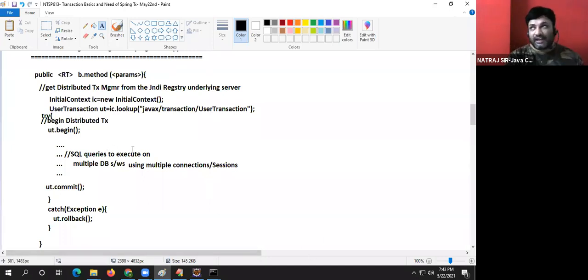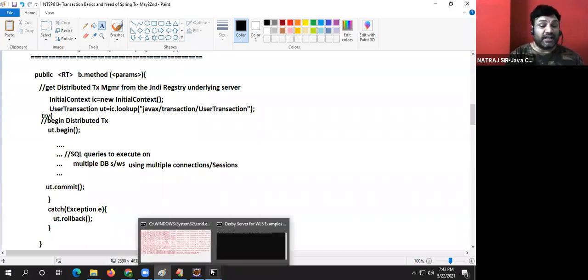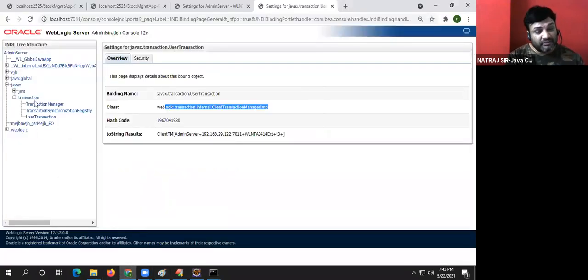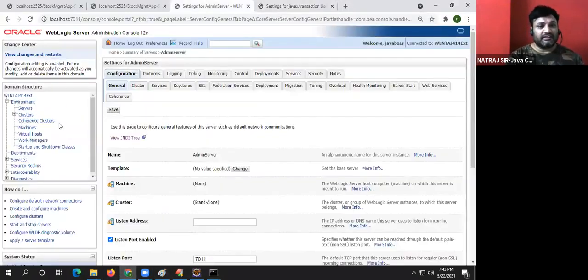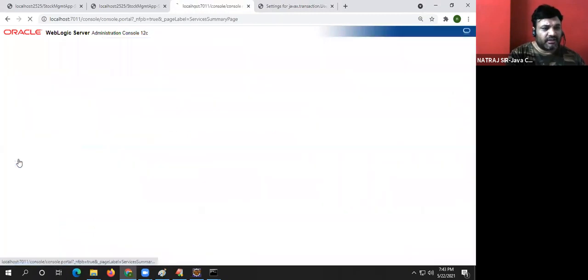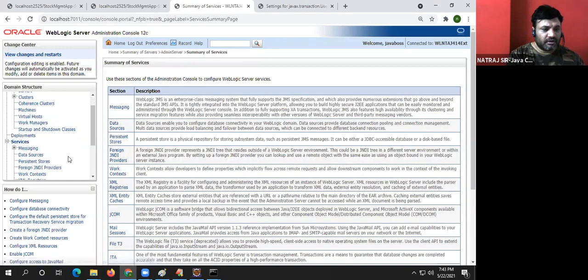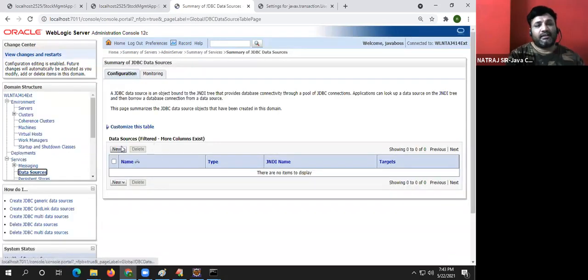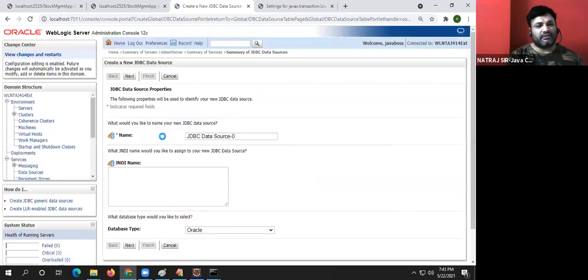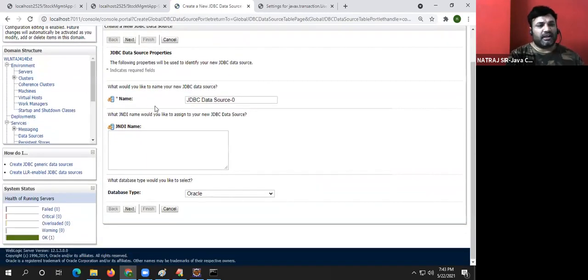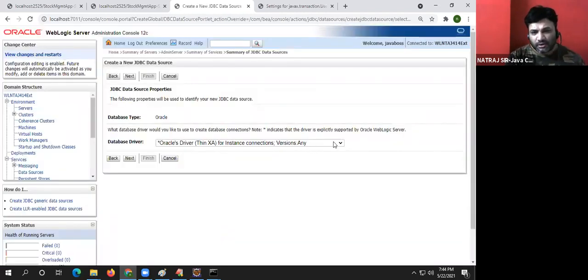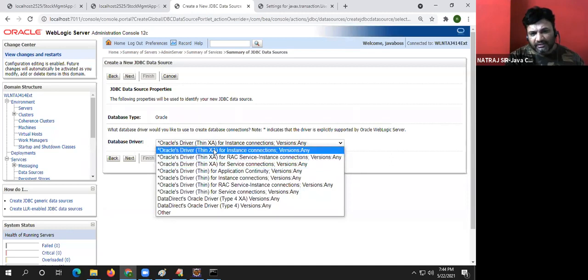Okay. Moreover, whatever drivers we use to establish these connections, guys, are not normal drivers. We should use special XA drivers. And WebLogic gives those XA drivers also. Seriously, sir? Yes. Check it out. Services, data sources, new, generic data source, some ABC, Oracle, next. Look at the drivers. There are some XA drivers, boss.